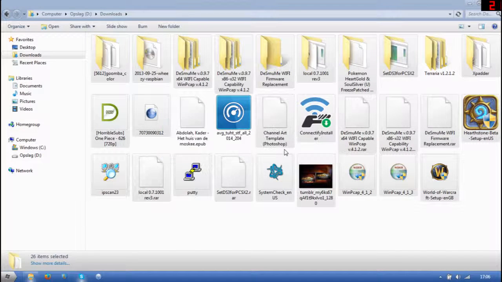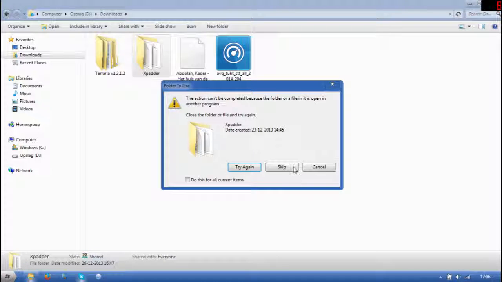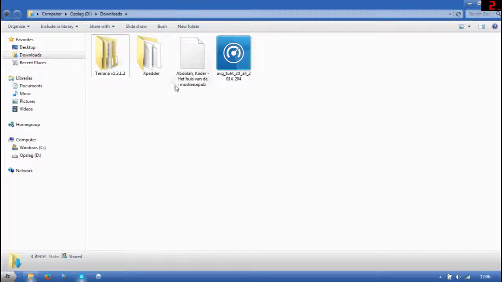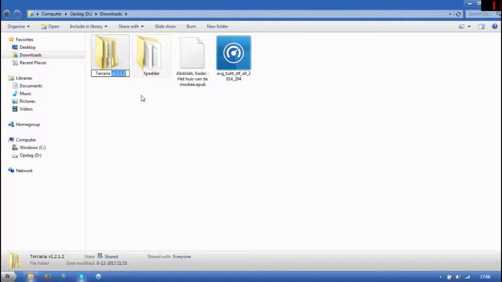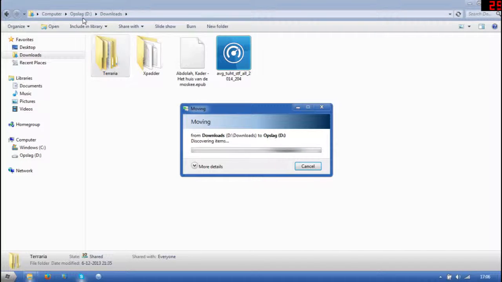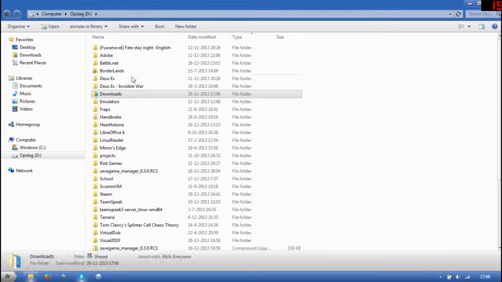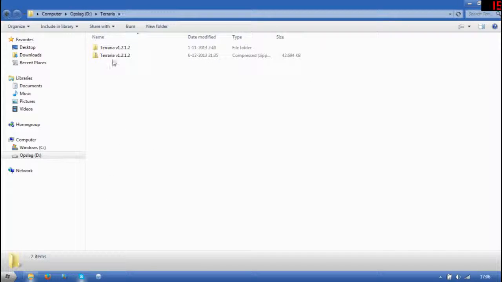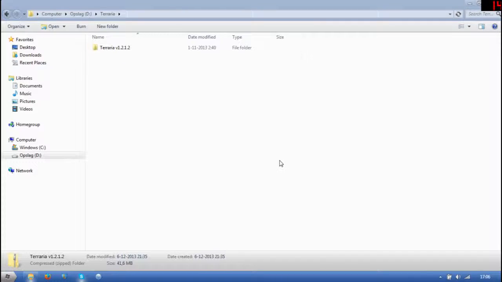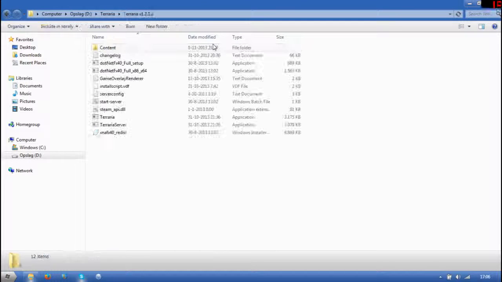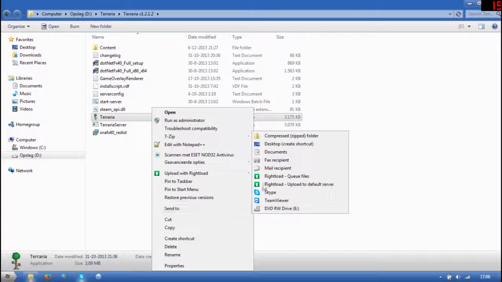Shift delete. Yes. Oh yeah. Whoops, I actually tried to delete something I don't want to delete. Terraria, I'm going to put it in there because I like it. Delete that. Yes. And send this to the desktop.